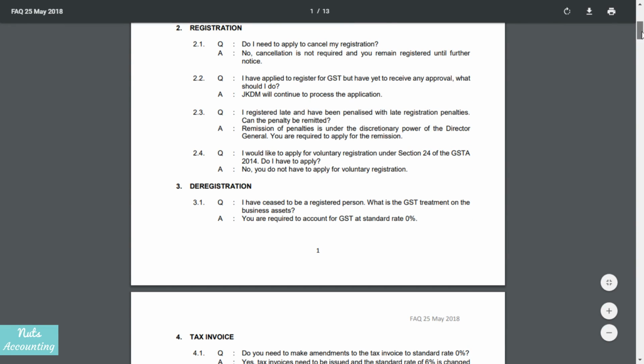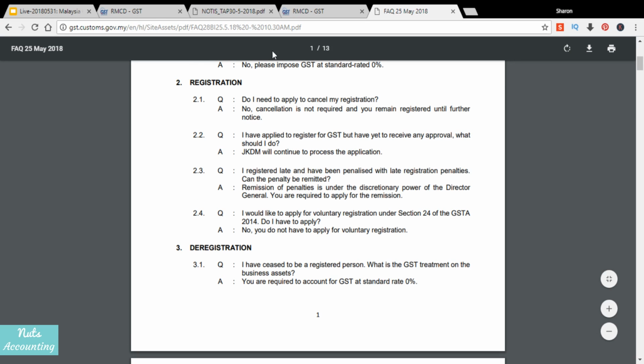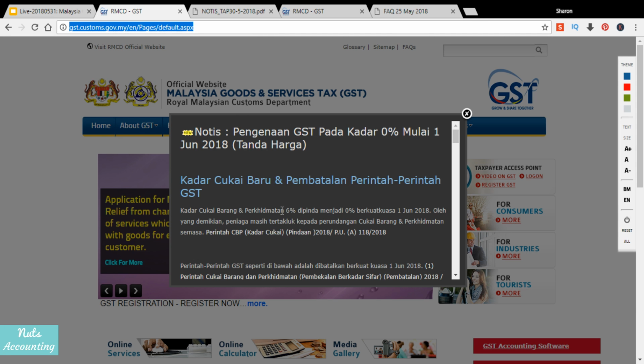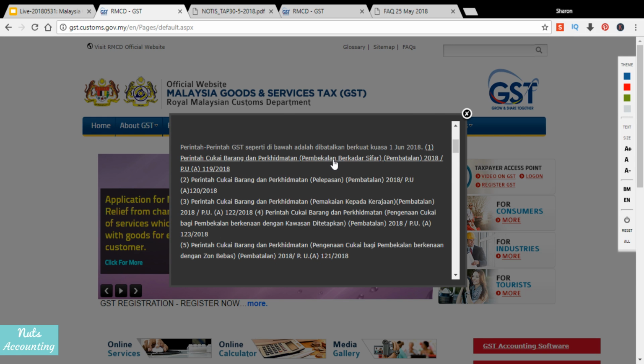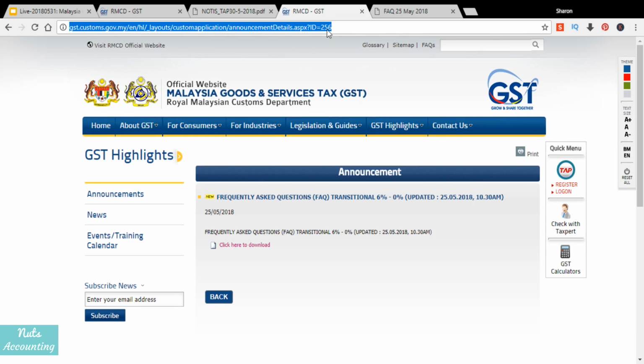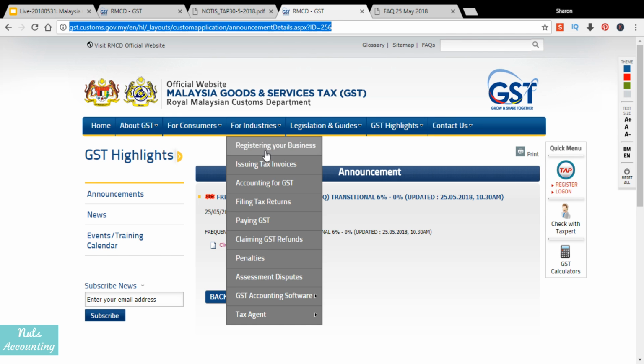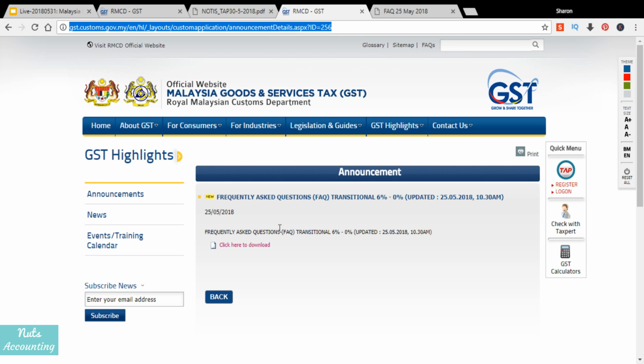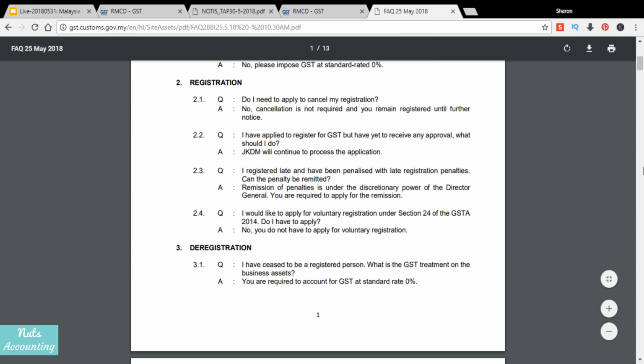Okay, I just want to quickly show you how you can get the FAQ. This is the Customs main website, and you can see there are some notices here, and also you will see all these orders being revoked. This is the zero rated, this is the relief, and all these kinds of things you can just read through. I've provided this link to you in the description below, so go and check it out, and you will come to this page of the frequently asked questions, transitional 6% to 0%. When you click here, this file will open up.